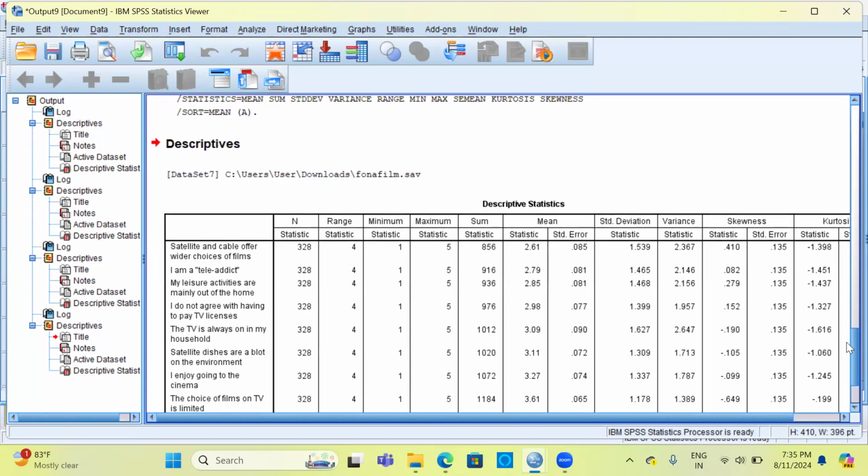With this, I have come to the end of today's video. In today's video, I have showed how to rank Likert scale items using SPSS.